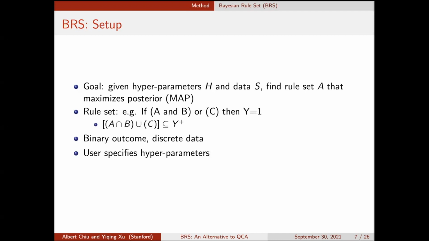For this method to work, we're going to need a binary outcome and discrete data. And we're also going to have to give it some hyperparameters. And I'll tell you more about how to choose these in a little bit. The reason we want to maximize the posterior is we're going to use a prior to control sparsity and the likelihood to control performance. And the posterior melds these together.